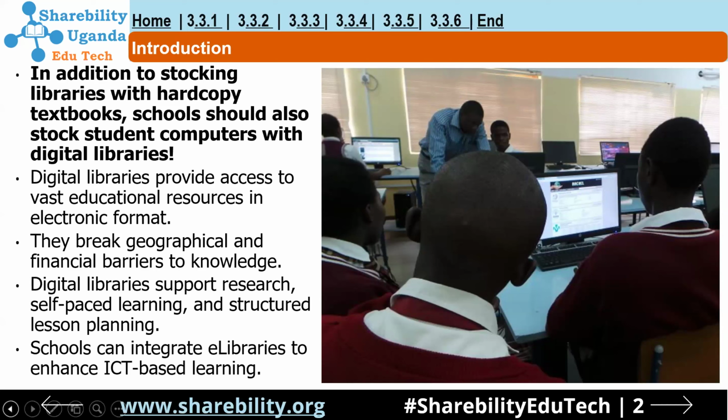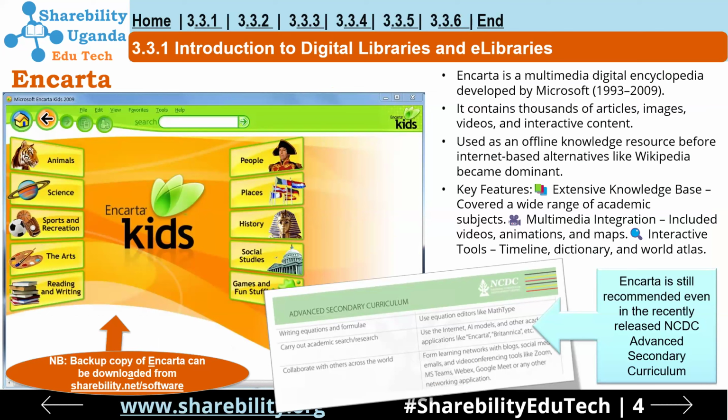Okay, so when we go forward, we are seeing here an image for Encarta. Encarta is one of the platforms, the application we can use offline to access information. And this Encarta is categorized into Encarta for kids and then Encarta for adults. Now, the one being displayed is Encarta for kids. It has a lot of digital content, text and then videos.